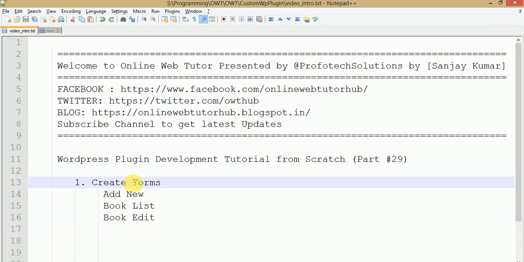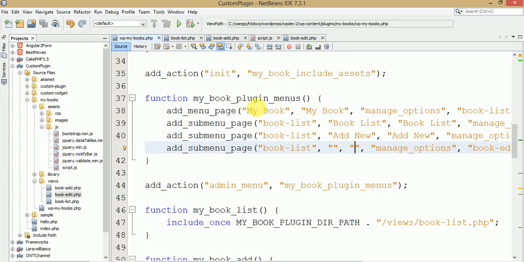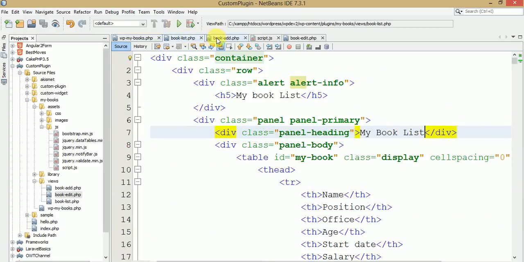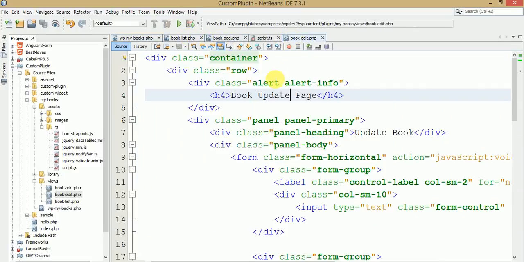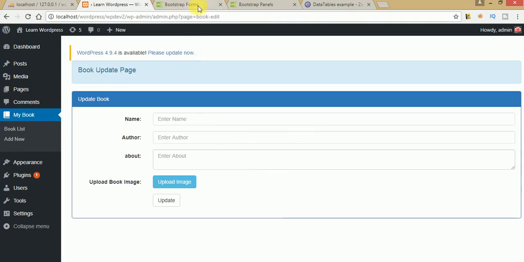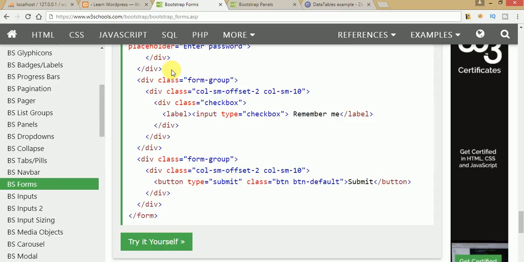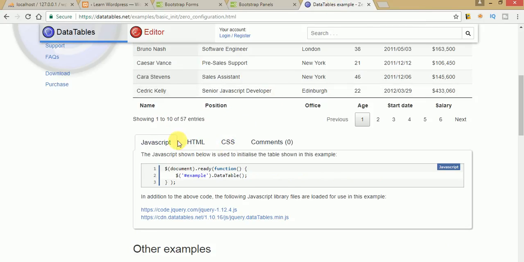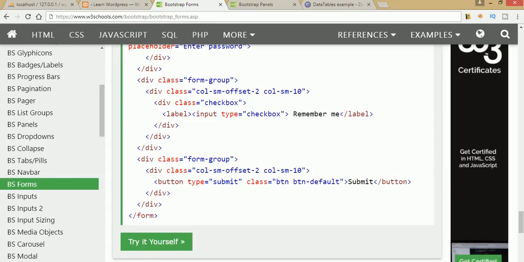Okay guys, and for all these forms that we have created, as you can see, book list, book add and book edit, to create these forms fast you can use the bootstrap classes, or you can use the form section from here, as well as your data table from here. Okay, it will help you make the plugin faster. It helps you a lot.